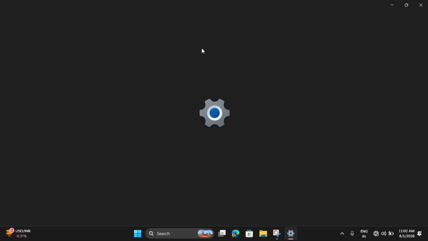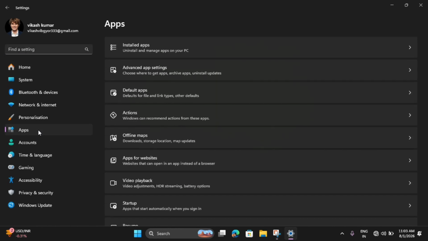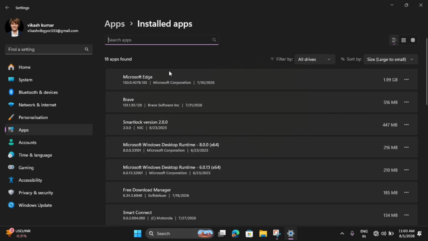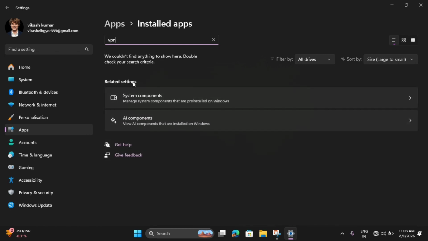To try this fix, press Windows+I to open Settings, go to Apps, then Installed Apps. Scroll through the list and uninstall any VPN software currently installed on your PC. If you have Docker Desktop installed, search for it and uninstall it as well. After uninstalling the software, restart your computer and launch Valorant again to check whether the error has been resolved.